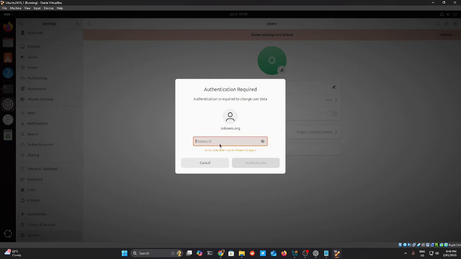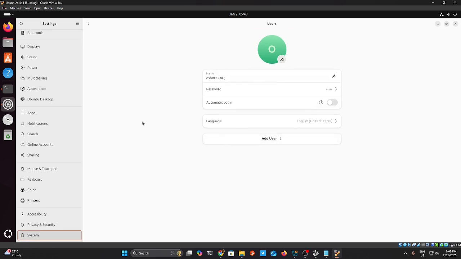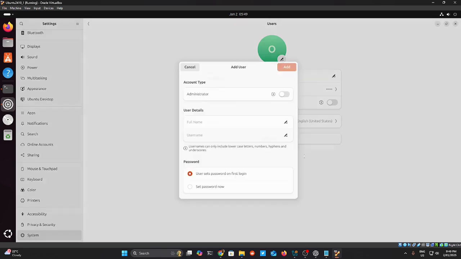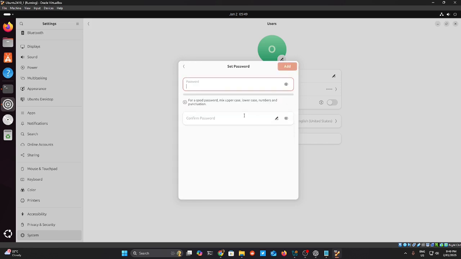The new simple password which I kept is not working. I may have to type the old password, osboxes.org. Okay, so the old password is still in effect. Maybe that changes after we log in, but for now we can choose the option of add user. Add user, we can select our user to be administrator, type in the full name Manish, username Manish. I'm typing in my name. Set the password now, click next.